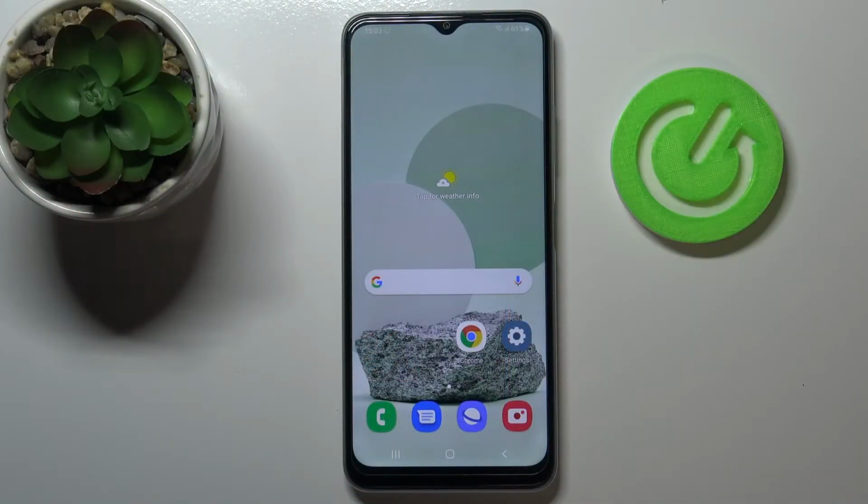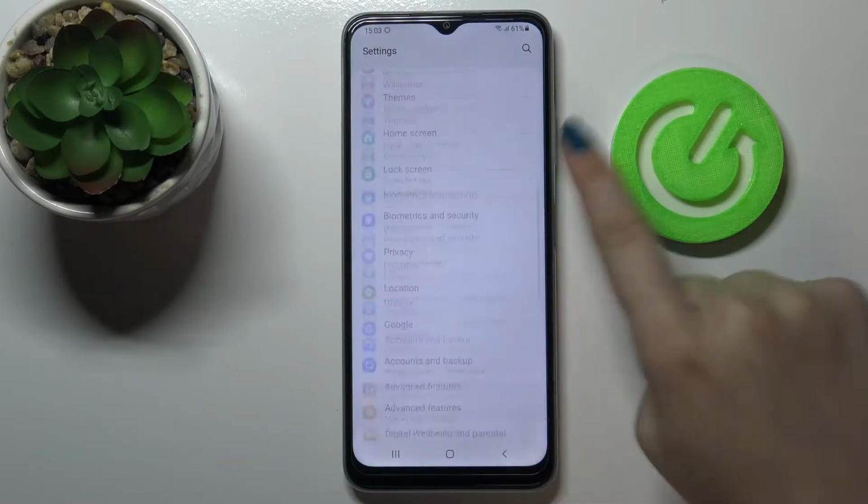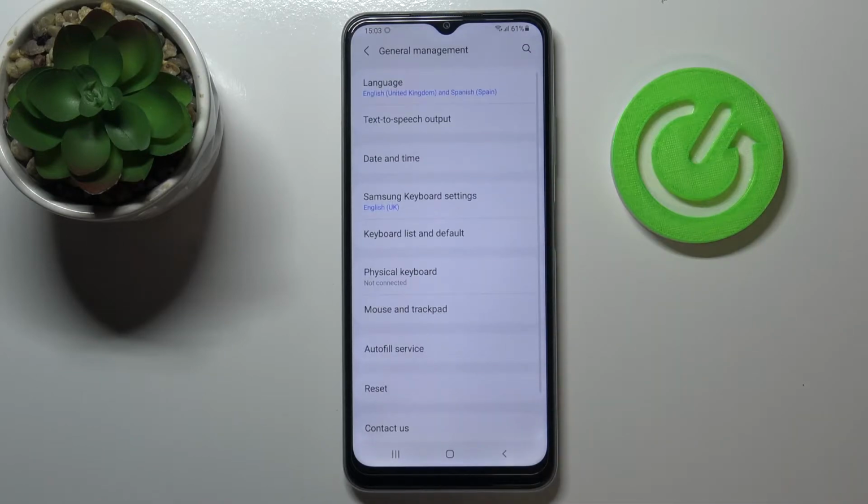Hi everyone, here we've got Samsung Galaxy M22 and let me share with you how to change system language on this device. So first of all, we have to enter the settings, and now let's scroll down to the very bottom and tap on General Management.